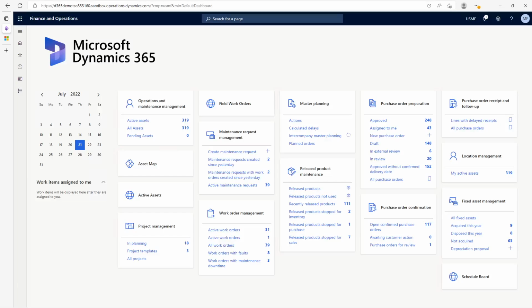So now we need to go and start getting our products. What we're going to do is use master planning for this. We want to run a master plan, because we've got all these requirements that we need, and I'm just going to run it.